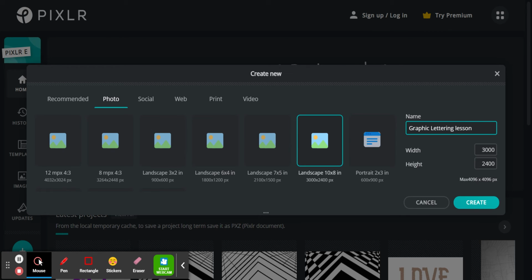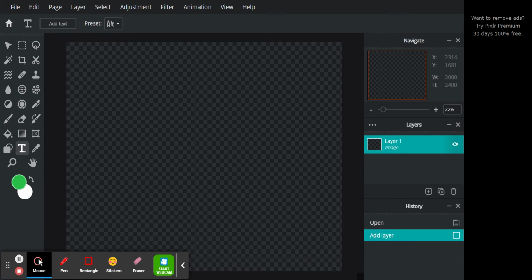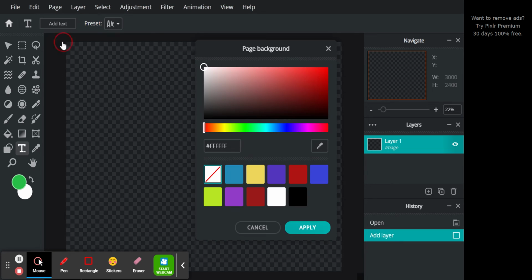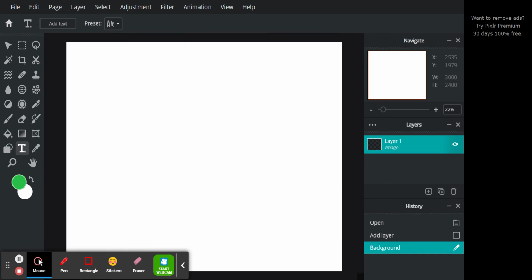Okay, you don't touch any of these numbers here. You create. Now you have no white background or whatever background you need. You would click the page. You go to page background. This is where you change the color. You click white and apply.